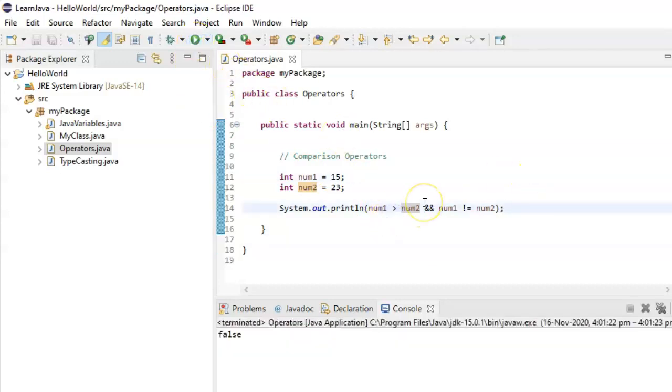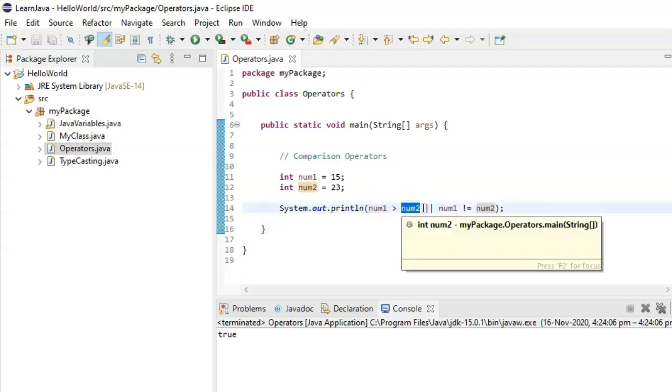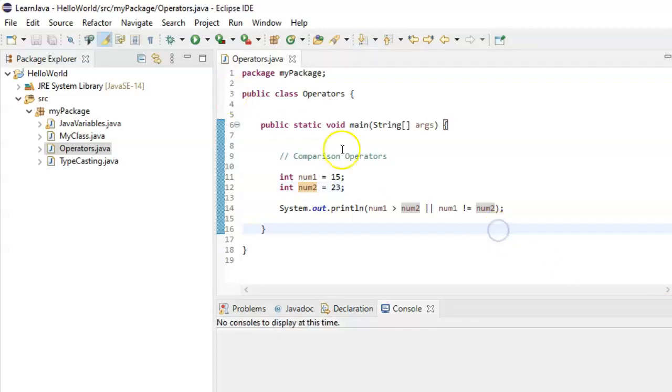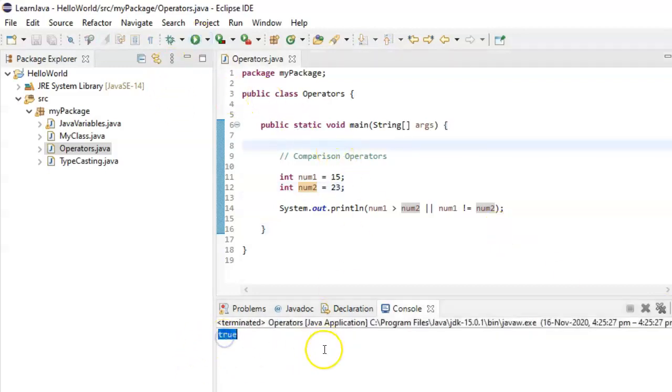Now let's change this operator, and now both conditions will be true, and in this case our output will be true. Okay, if I change these AND symbols to the pipe symbol, two pipes are for OR, and you can see that either this condition will be true or that condition will be true. Here num1 is greater than num2 is false, and num1 is not equal to num2 is true. That means either one condition is true, so it's going to give the output as true. If I run this now, you can see that the output is true.